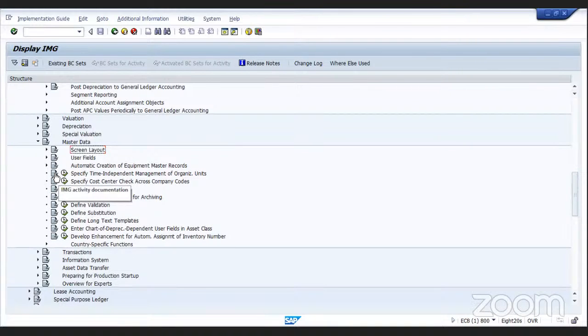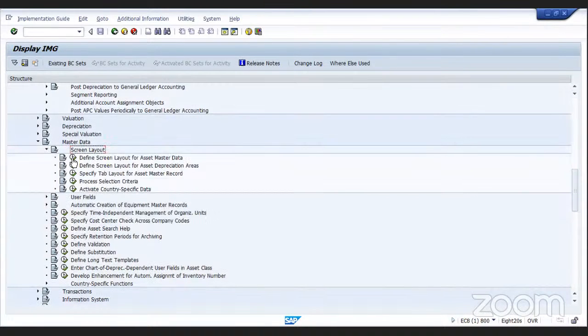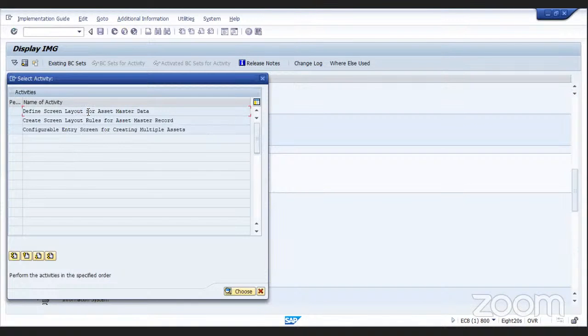Tomorrow we'll complete it. These are the very important valuation and depreciation, and the master data, which I have told you. Some screen layout is also important; I have told you or not. There might also be define scale for the asset. I'll do it tomorrow, I'll not go today.